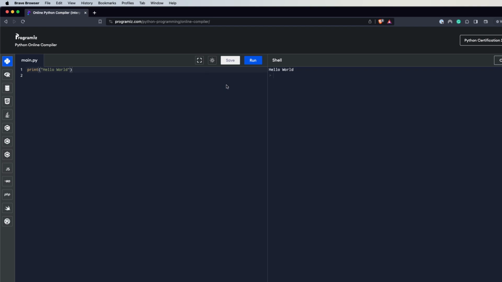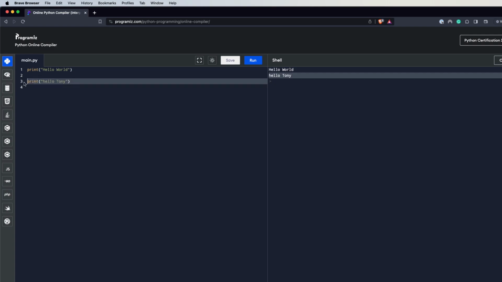Let's try something a little bit more complicated. Instead of hello world, I want it to say hello Tony. So we'll write print hello Tony, and we'll hit run. Now we can see it says, hello, Tony. Well, okay, that was fun. Not super useful due to the fact that not everyone in the world's name is Tony. So we probably want to ask the user their name and then output hello, that person's name.